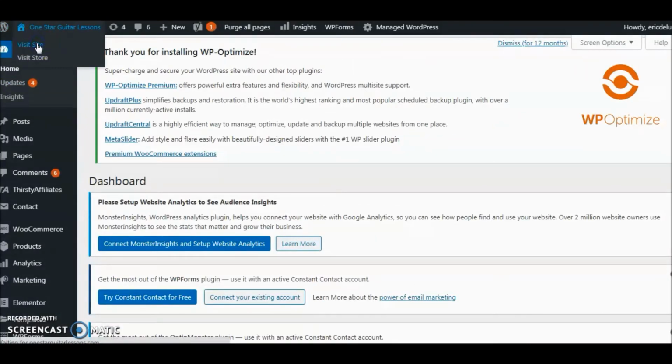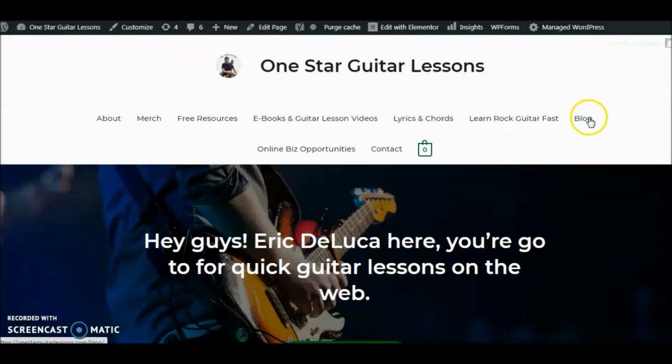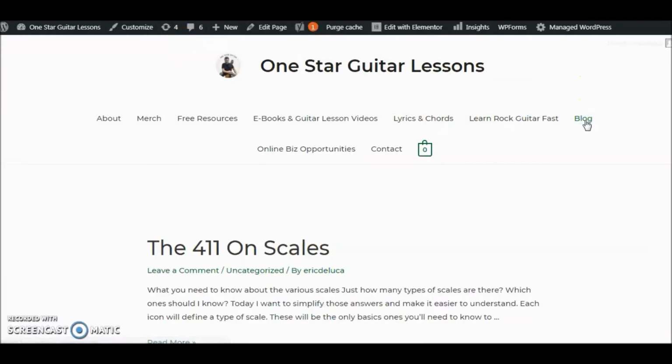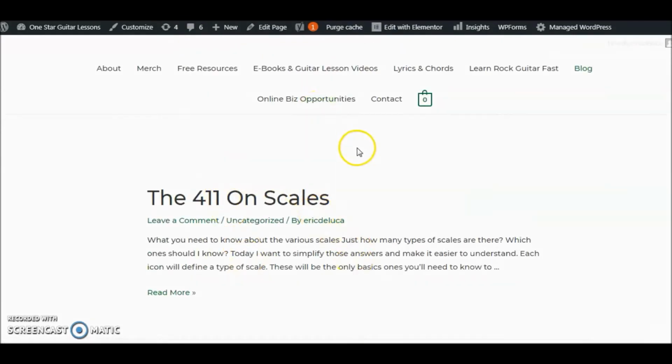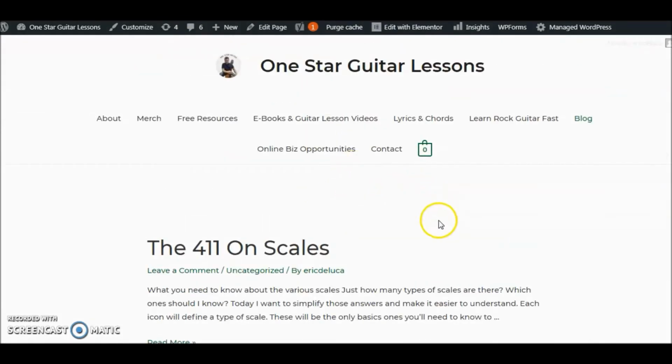Let's go back and visit the site. I'm going to click on blog, and there they are there. There are your blog postings there. So that's how you change that up if you want to see and make sure that your blogs are being posted, and you're setting that up through customizing it.